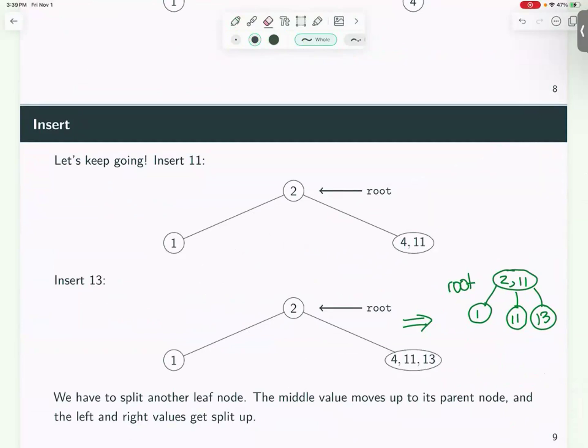Anytime we do a split and a push up like this, we have to ask ourselves, is the parent too full? So anytime we do this kind of a move where we have to do a split and punch, we ask ourselves, is the parent too full? If no, we stop. If yes, we have more work to do.